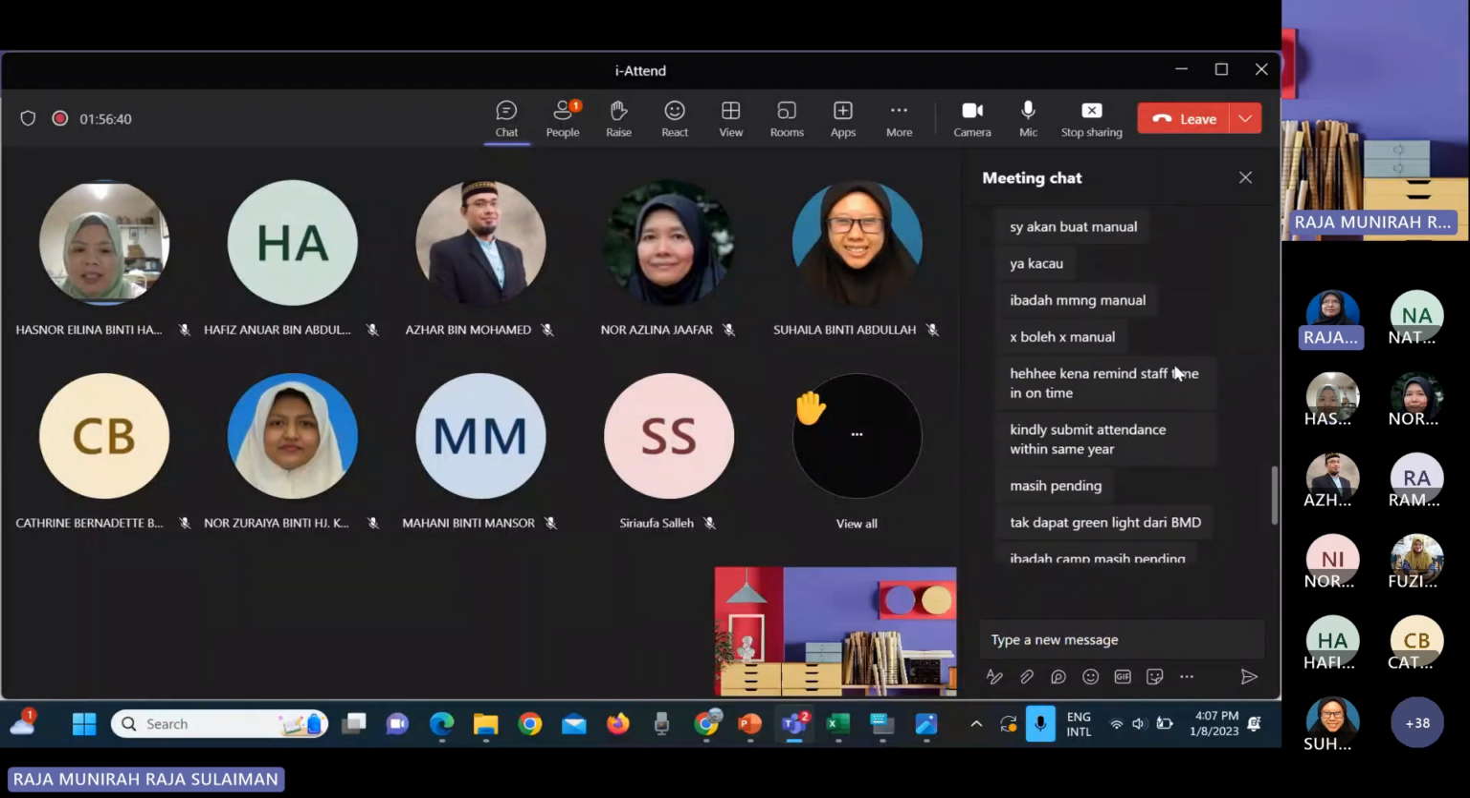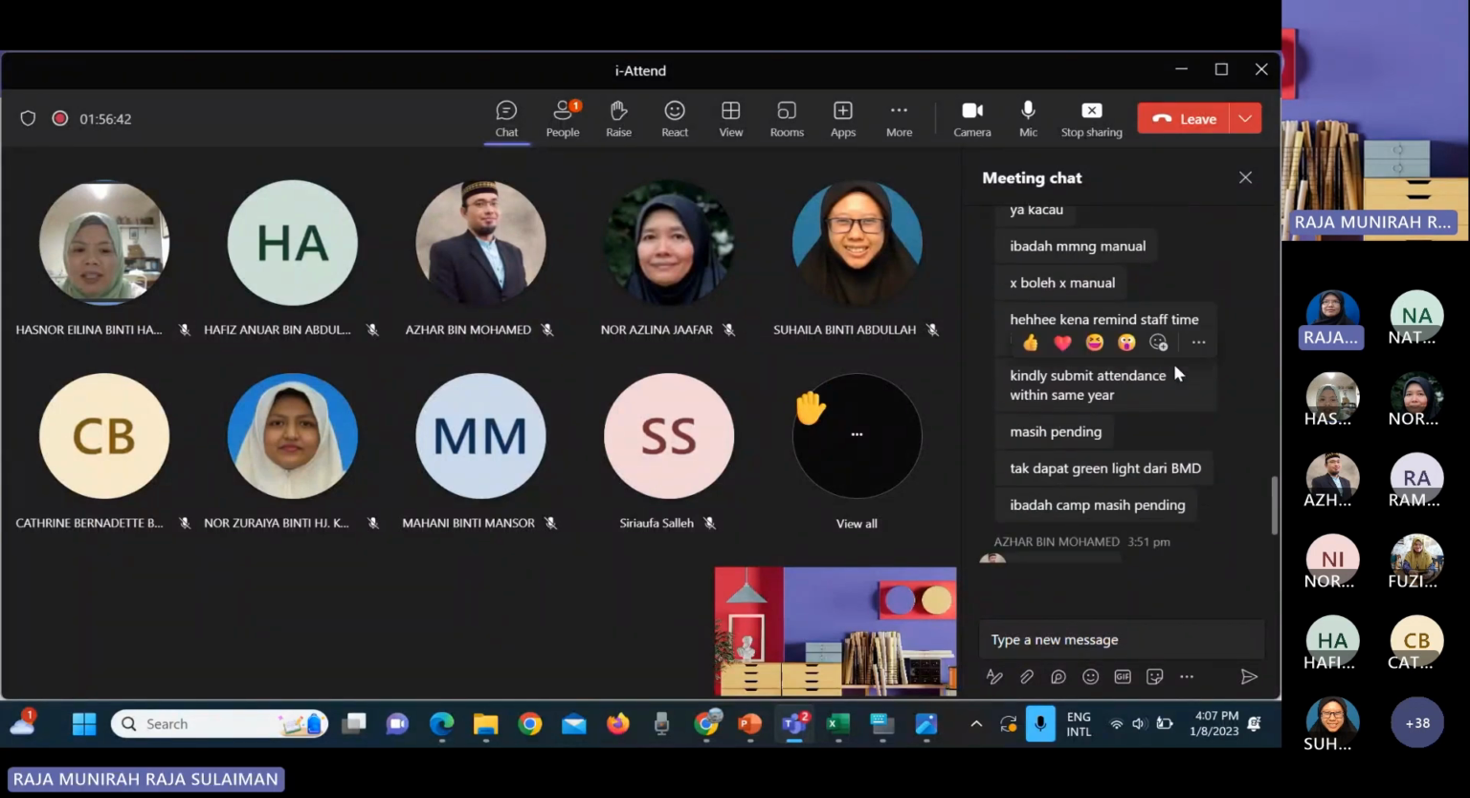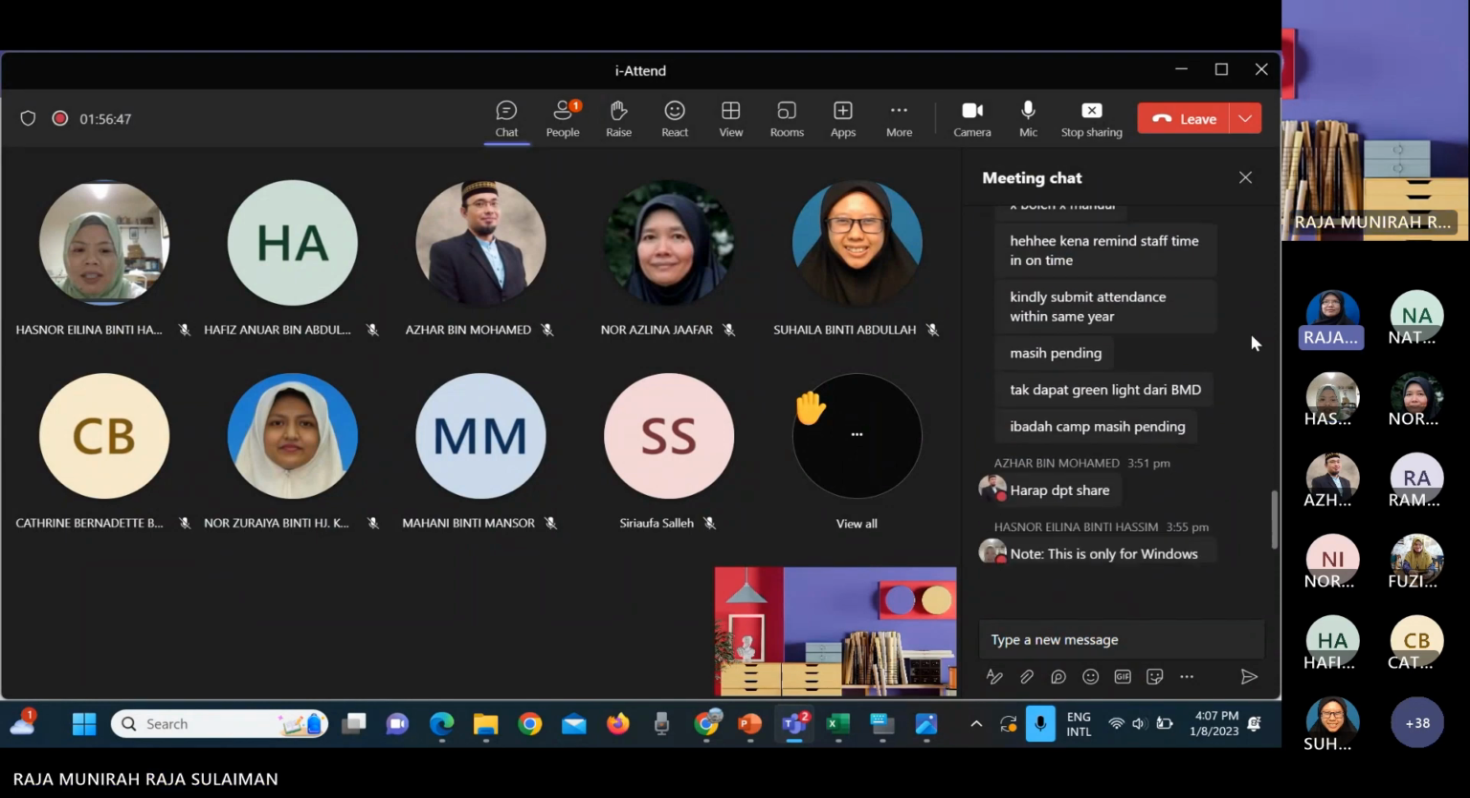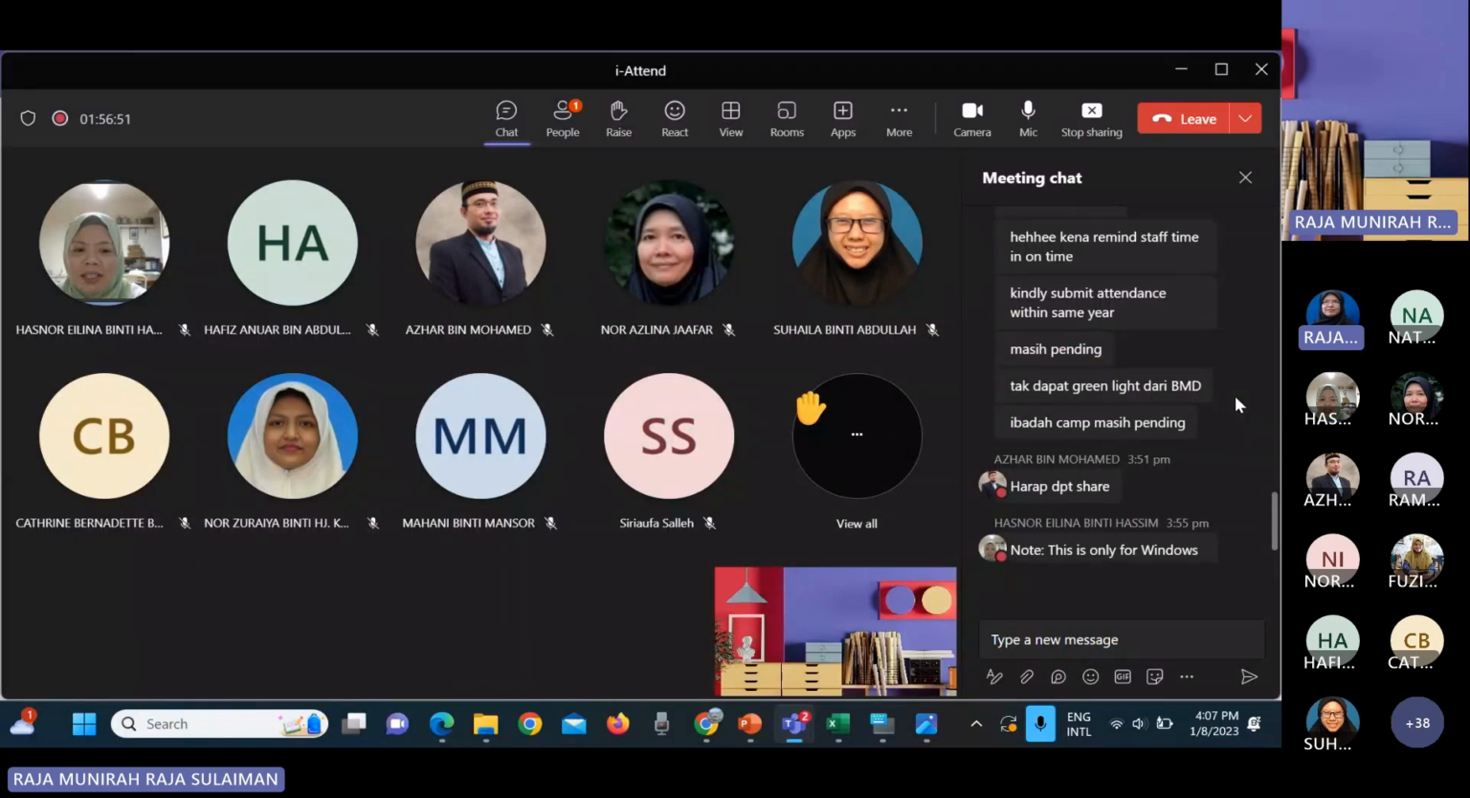Okay, so alright. Kalau tengok chat ni, Fifi ada menjawab berkenaan ibadah camp. Masih pending sebab belum dapat green light daripada BMD. Oh, okay. So kita fahamlah kat sini bukan salah Fifi lah. Fifi tengah tunggu green light pada BMD. Mungkin BMD tengah finalize the list kot.